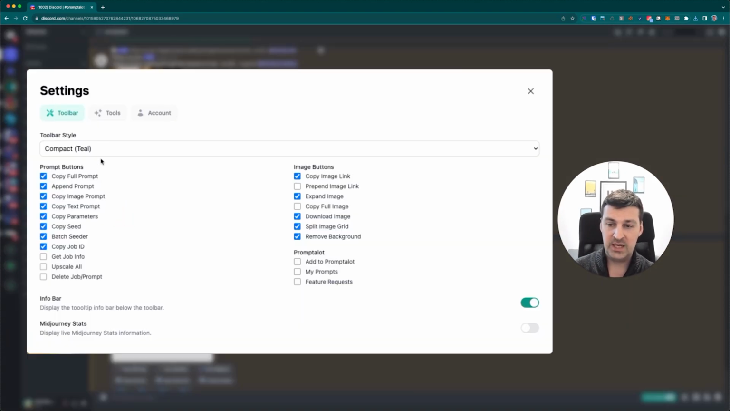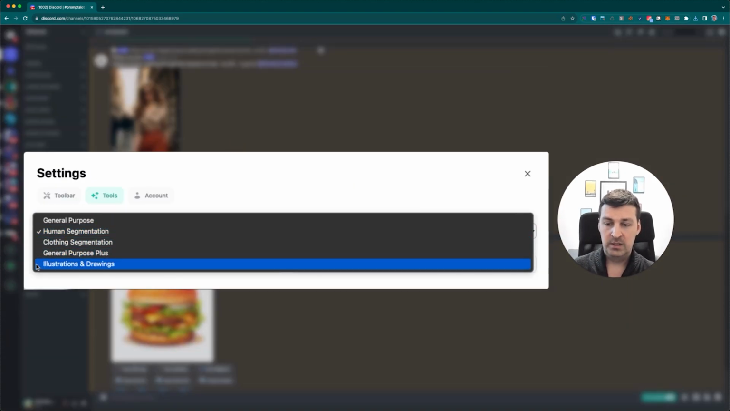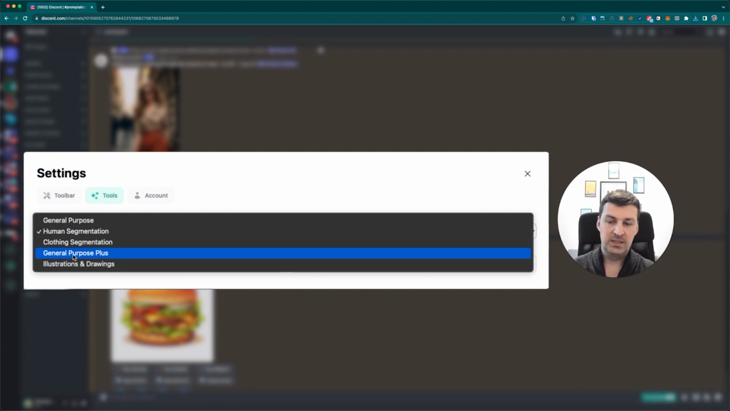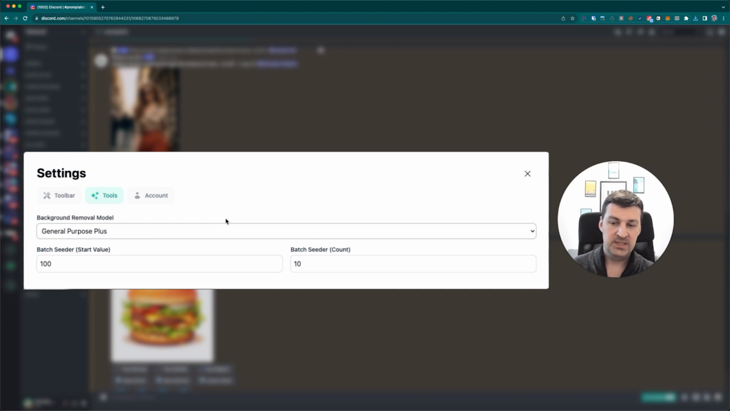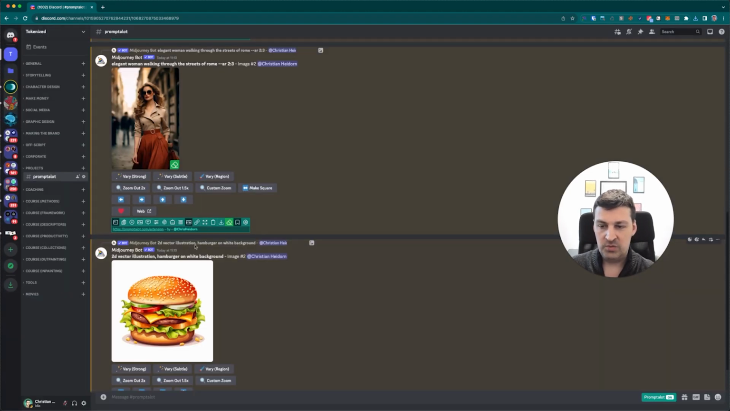So for example, in this case, there is a model that is called General Purpose Plus, and it's literally just that. It's a general purpose model that will be relatively good with all sorts of different use cases. And Plus simply because it's a relatively new one. If I select this one and try to then remove the background one more time, we'll see that it processes the image one more time.